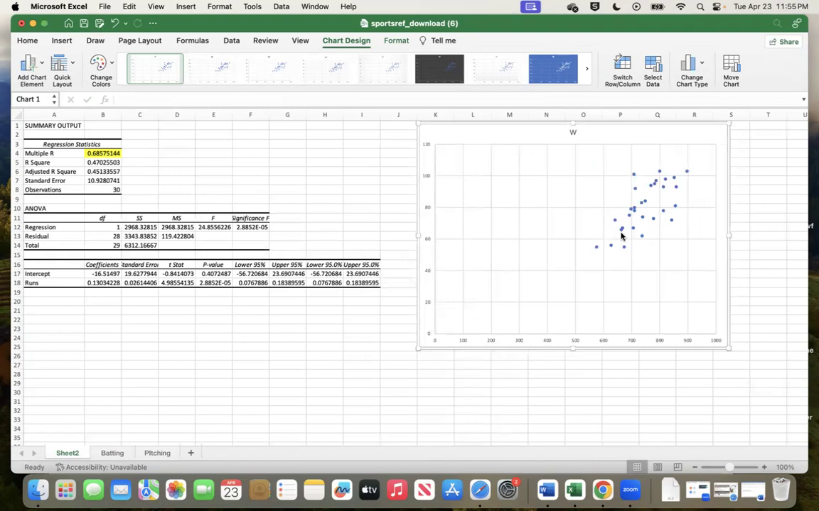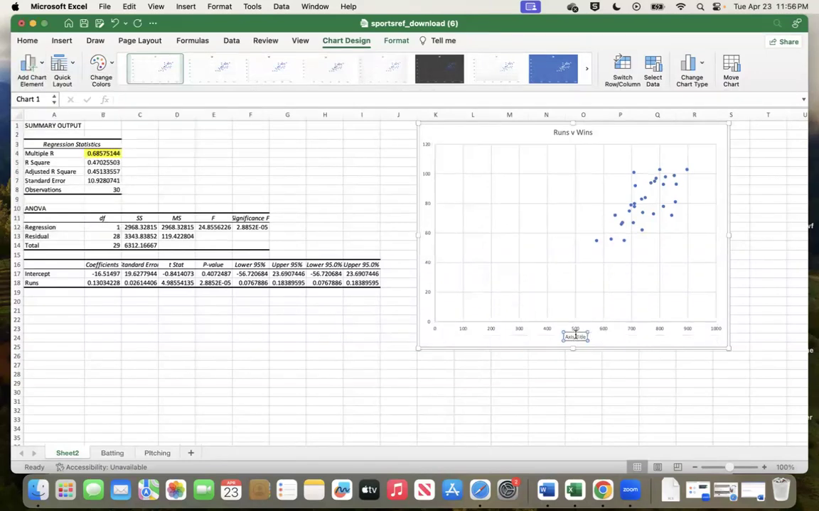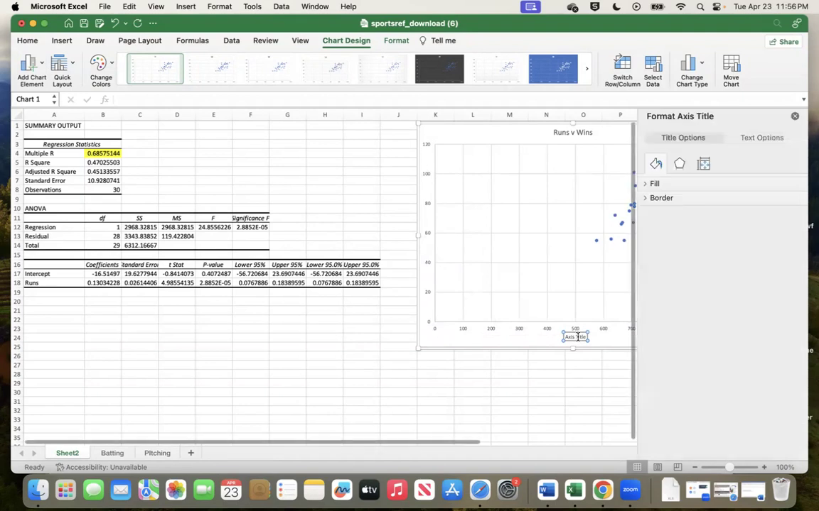Okay, now I'm going to show you how to put some stuff here. So there's the output. Up here, I'm going to give it a name. It was something versus wins. It was runs. Runs versus wins. Click on the title, then so now I've clicked on the whole chart. I'm going to come over here and go add chart element. Axis titles, primary horizontal. Down here. I'm going to click 3 times. 1, 2, 3. There we go. And this is going to be runs.